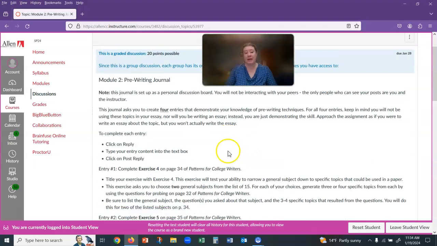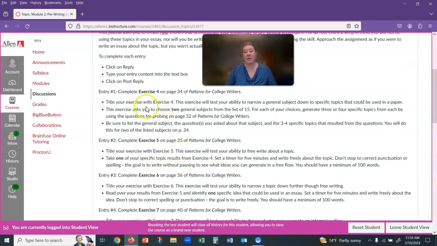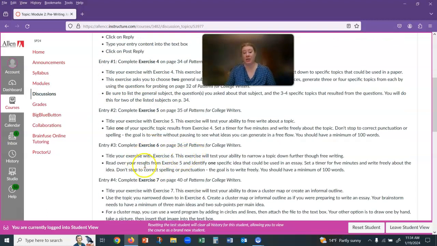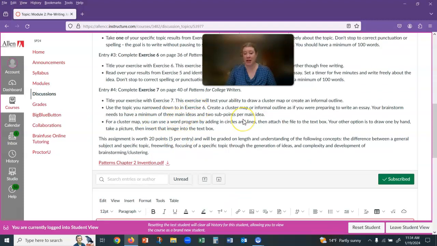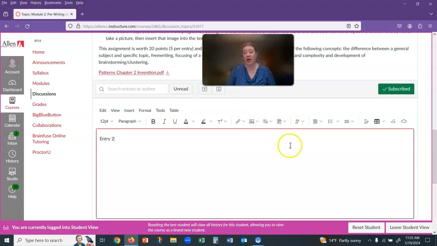So the free write in exercise 5 is based on your choice. You can choose one of the 2 topics you did in exercise 4. Exercise 6, same thing. You're going to do a free write over something from exercise 5, and then exercise 7 is going to be a cluster map. Now for exercise 7, you have a couple of options. Since a cluster map is typically something you would hand draw, you can definitely do that on a piece of paper and then just upload your file photo.